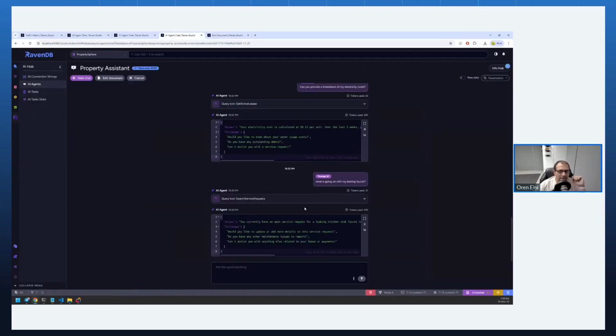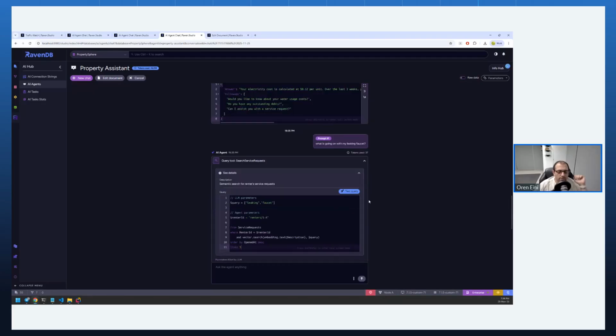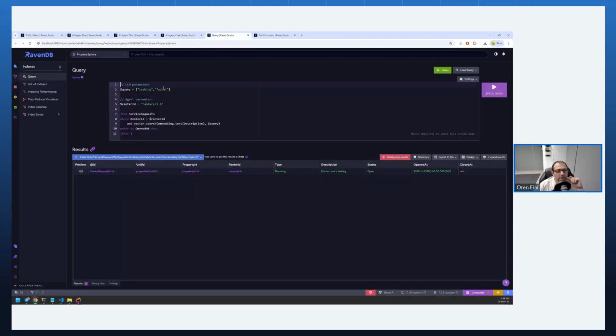So when I did that, RavenDB ran the following query. So give me the results of leaking and faucet, etc. And the way that it works is that this uses a vector search. So the more closely related it is, the better. We can even remove the leaking, and we still get a faucet, because faucet and kitchen are relatively close together in vector space.